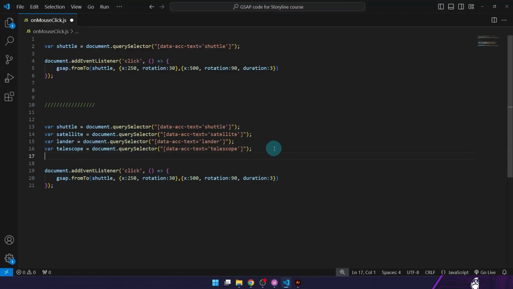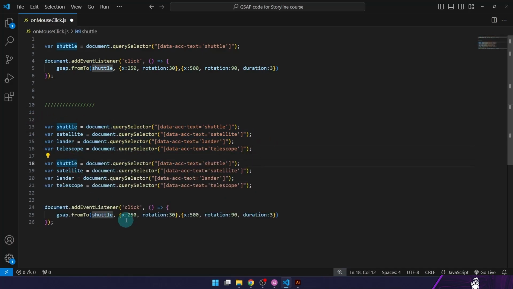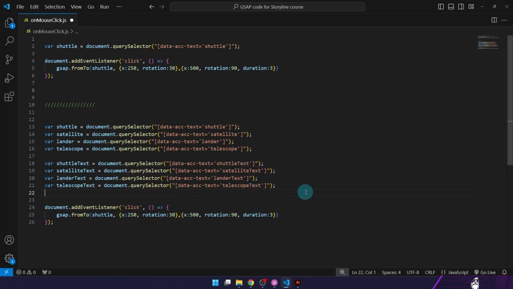So back to my code editor right here. I'm gonna make some space to separate these and copy and paste these lines and just add text to each one of them. Make sure to double check if you're implementing this. Make sure the text right here corresponds to the accessibility text, and make sure the variable text is defined as you want it to be.